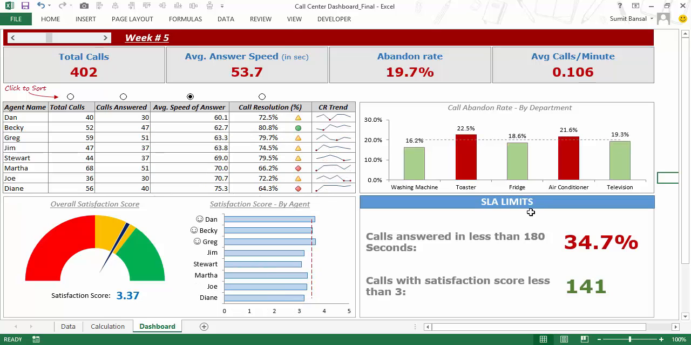And finally, I have the SLA limits, or the service level agreement limits, that are set by the client, and they are agreed upon by the call center. So these are the calls answered in less than 180 seconds. There are 34.7% calls which were answered in less than 180 seconds, and then there are calls with satisfaction score less than 3, which are these calls.